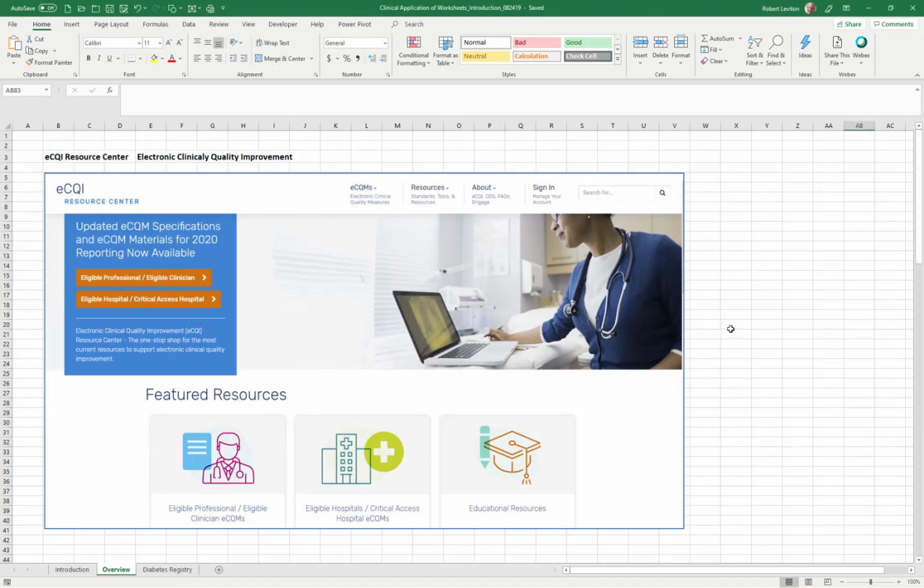In our country, the Electronic Quality Improvement, or ECQI Resource Center, is an important resource for you to learn about the eligible criteria and quality management opportunities for physicians, clinicians, professionals, hospitals, critical access hospitals, and provides many other educational resources. The link to ECQI Resource Center is provided both in our textbook and electronic version.